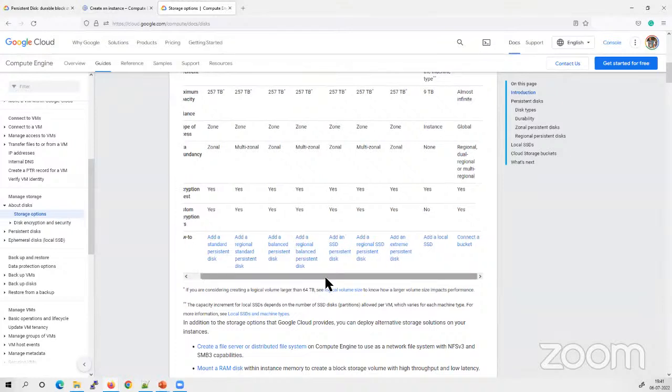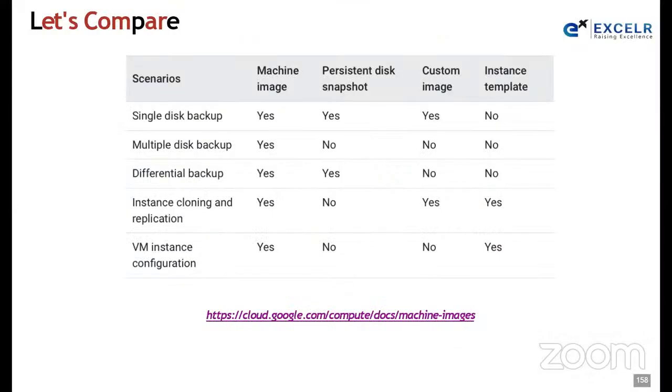Yes, this is a use case, how to add, how to create, and so on. Going back to our use case here.